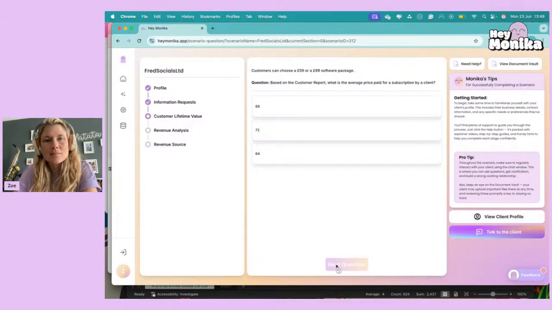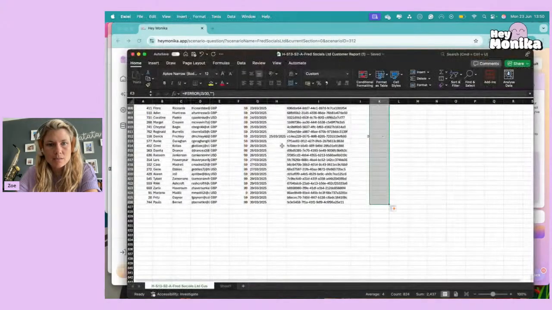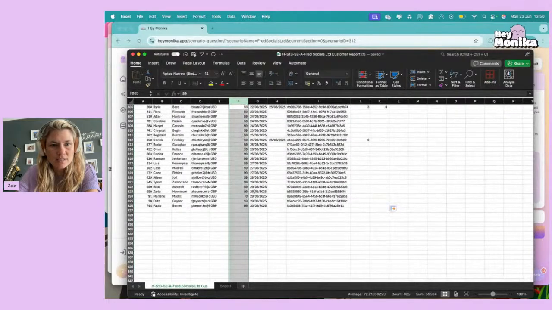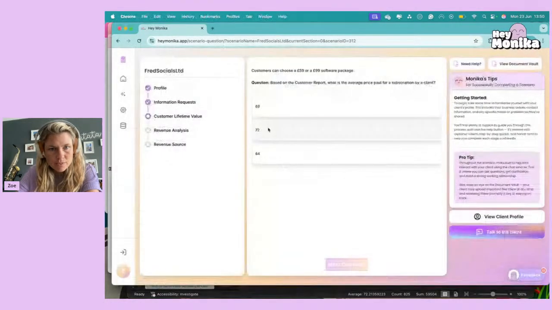Okay. Customers can choose a £59 or a £99 software package. Based on the customer report, what is the average price paid for a subscription by a client? So I've got all these 59 and 99s. So I just want to know the average. So the average, if I just highlight that whole column, is £72. So that's that answer.